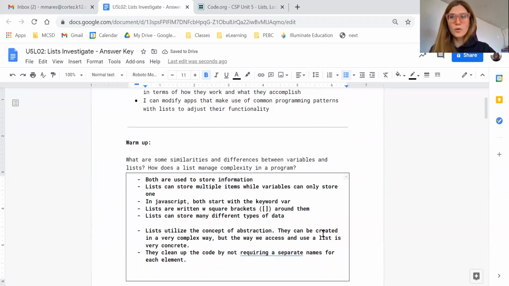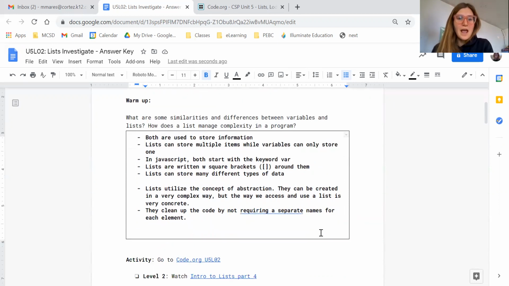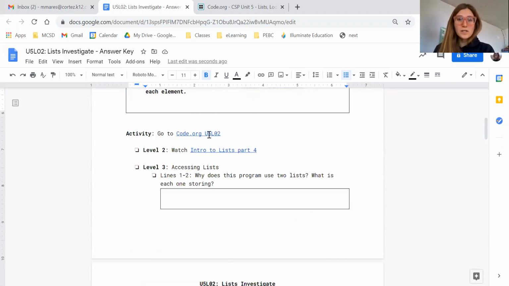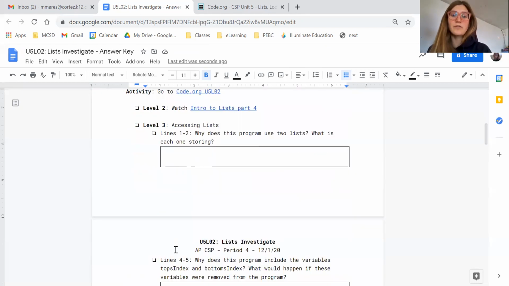Cool. Okay, so that's our warm-up. That's what we're starting with. And now what we're going to do is go into code.org, lesson 2, unit 5. You can pause this video and watch the intro to list part 4 video, and then come back and we'll start going through the different levels, all right?